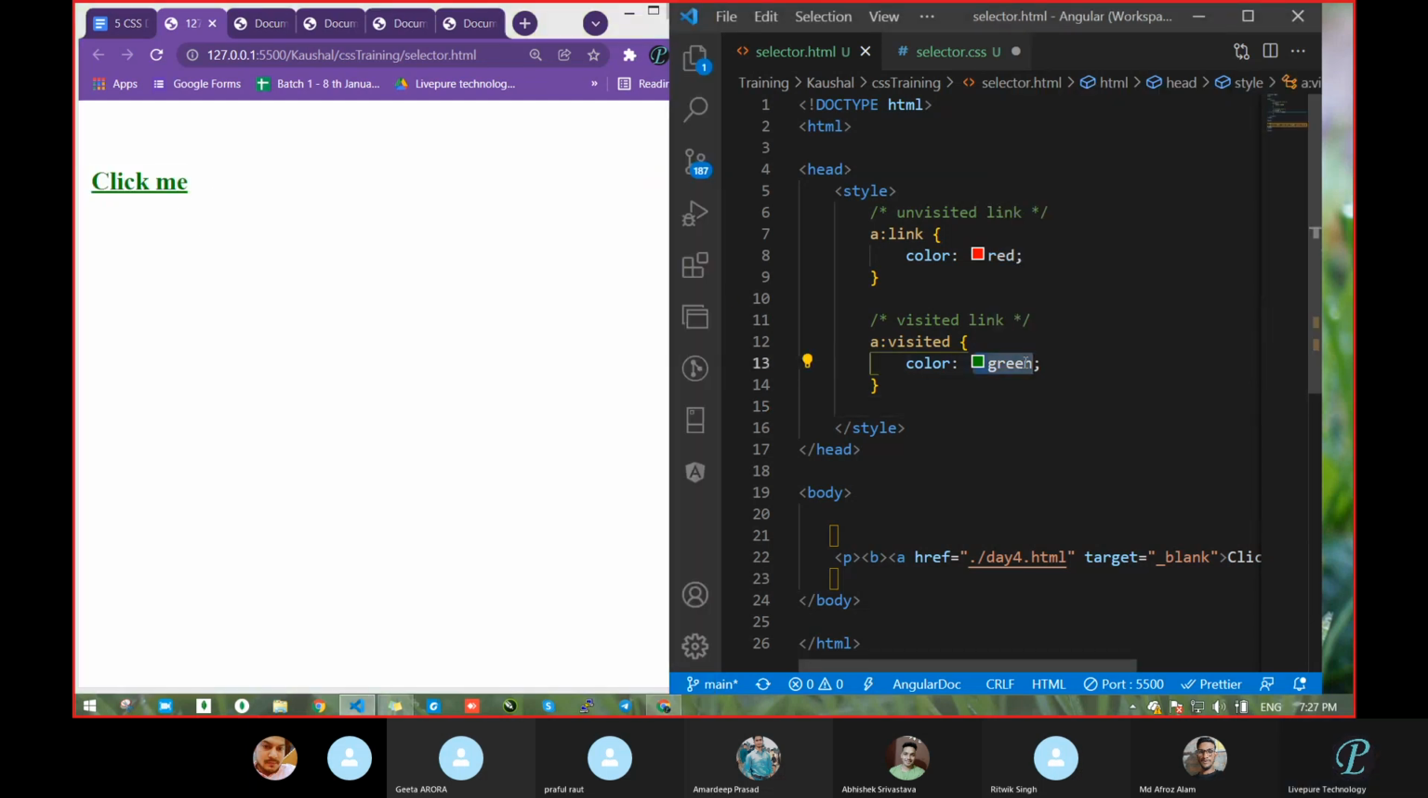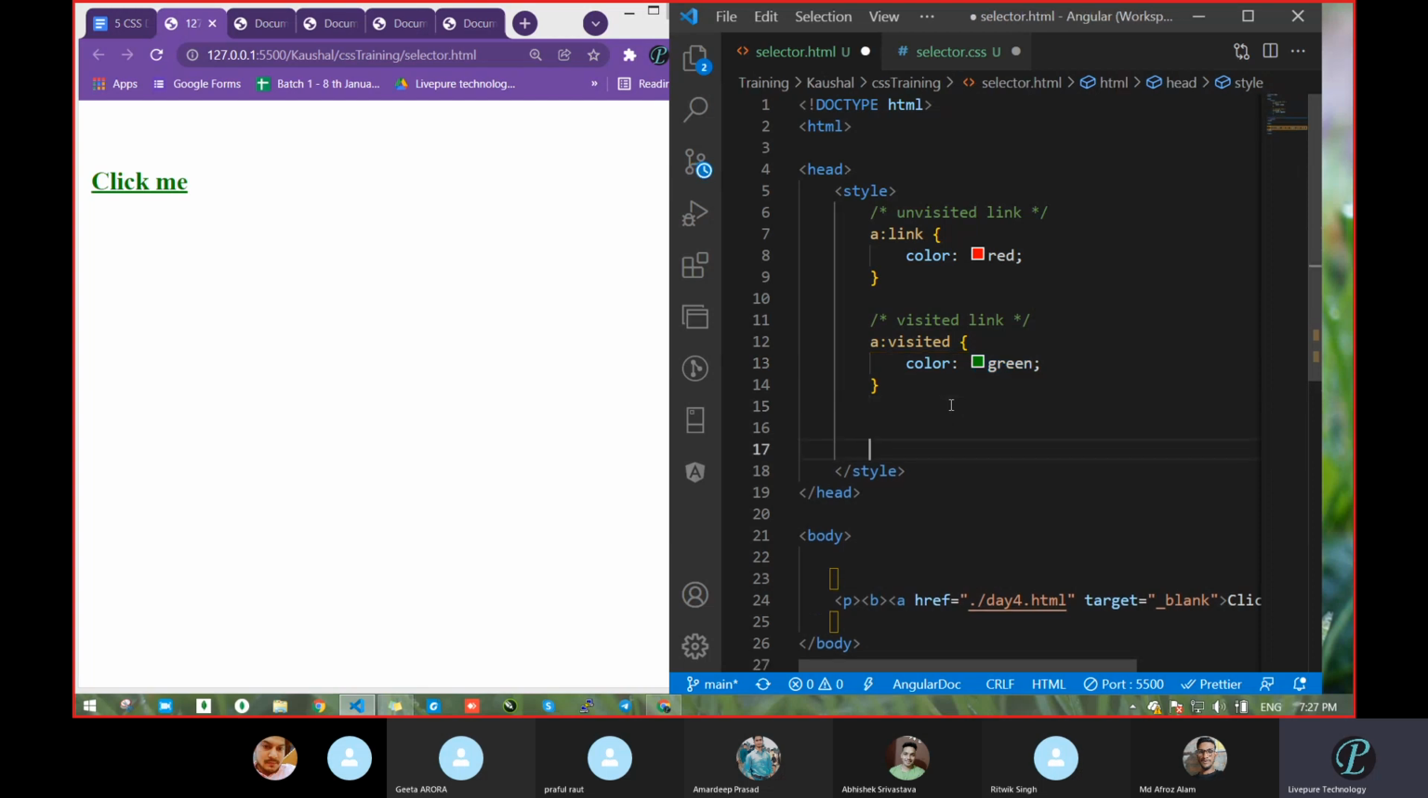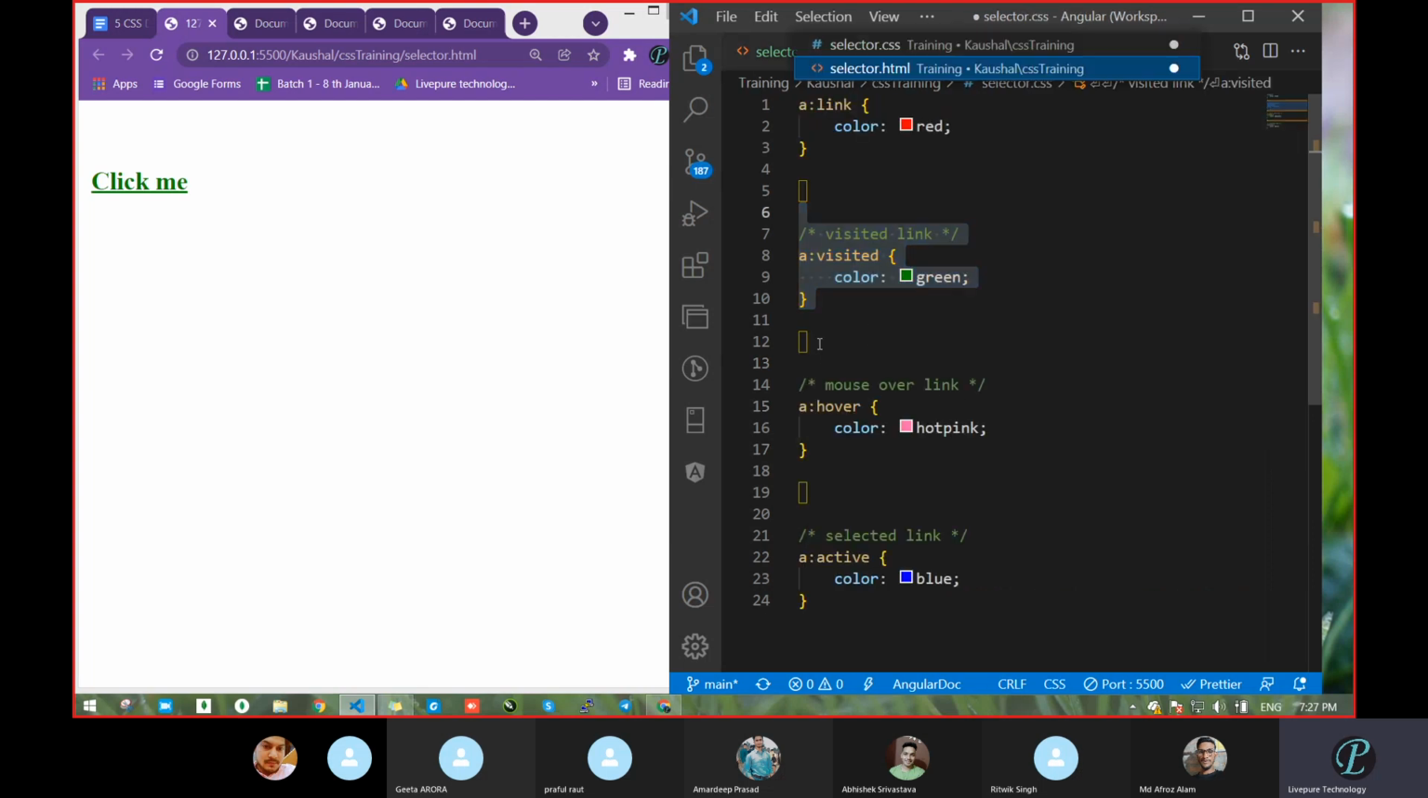Now let me go to another color. Let's see, it will show. Oh, it's showing that also. Okay, because the browser is always trying to keep the cache. That's why we are trying in incognito mode.